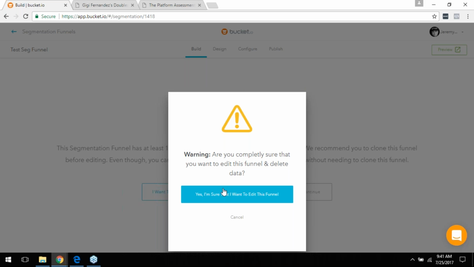Most cases, if you're using your segmentation funnel, and if you're going to make a major edit, you're going to want to clone it anyways. This is just a reminder that, hey, we don't want you to wipe something out that you don't mean to. So we're going to click yes, I'm sure.